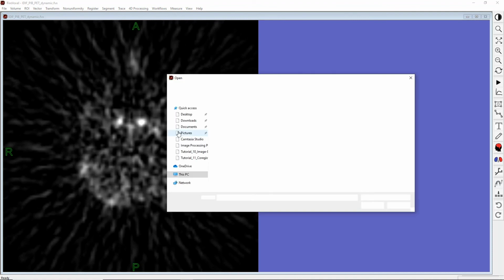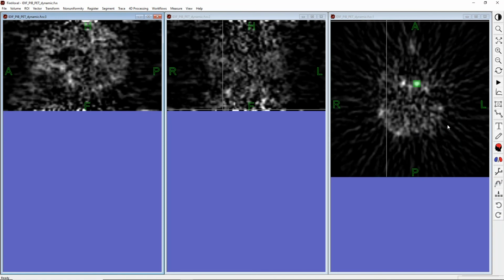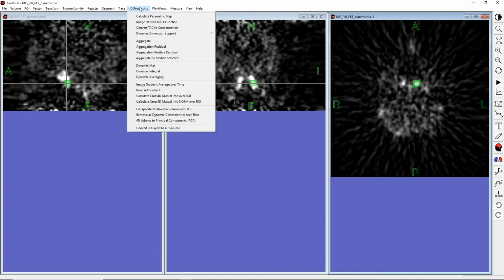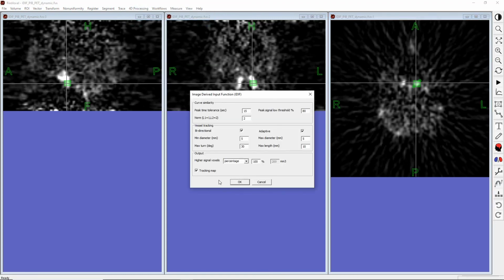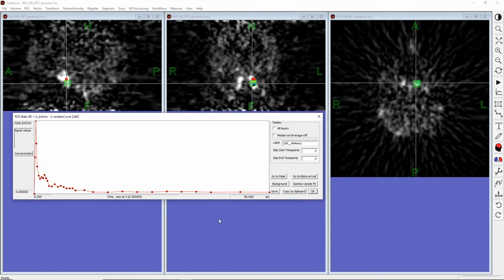Let's load a previously saved vector region of interest and visualize it in 3 orthogonal projections. Next, open the Input Function tool to select the parameters and generate the input function. The resulting tracking map shows 5 tracking steps. The input function curve has the shape that reflects a bolus injection of tracer, with a well-defined first-pass peak. This curve can now be saved and used for dynamic modeling of tracer uptake.